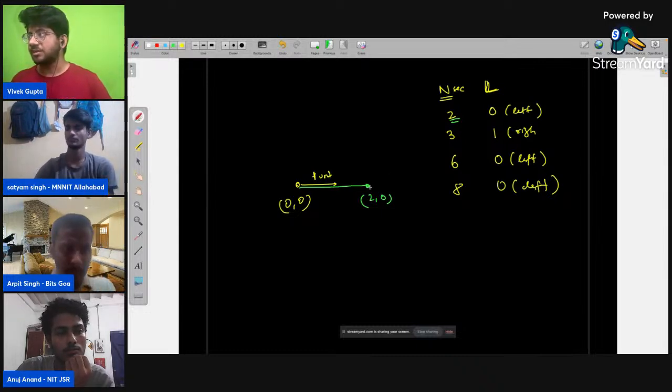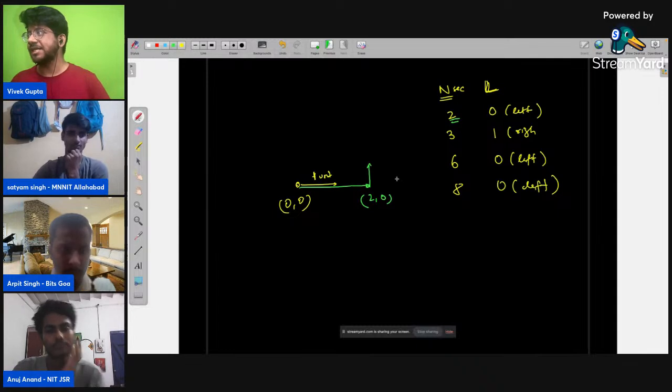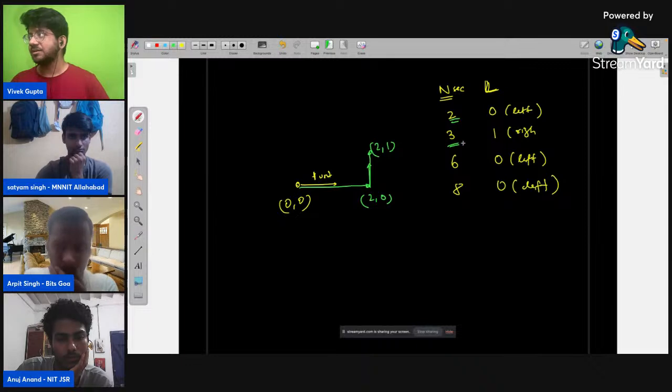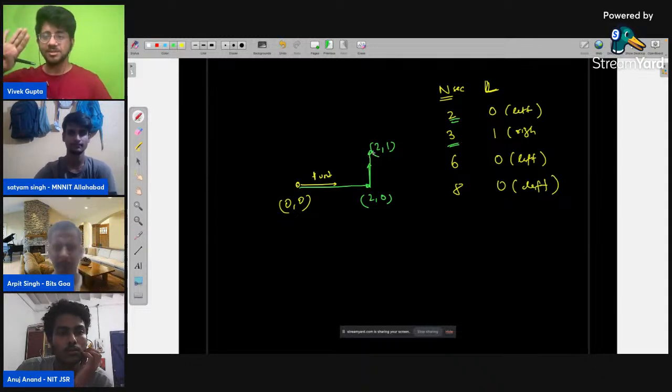So it starts moving in this direction, and after that, for 1 second he will move. So he will move to 2,1. Next, at 3 seconds he makes a right turn. So right is this turn.